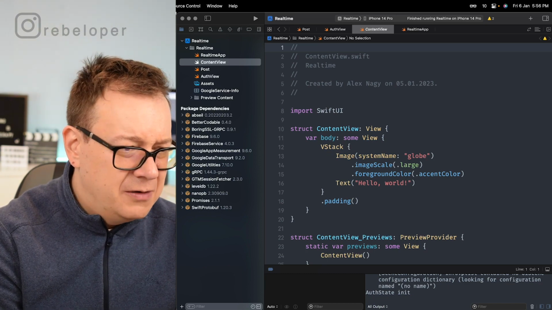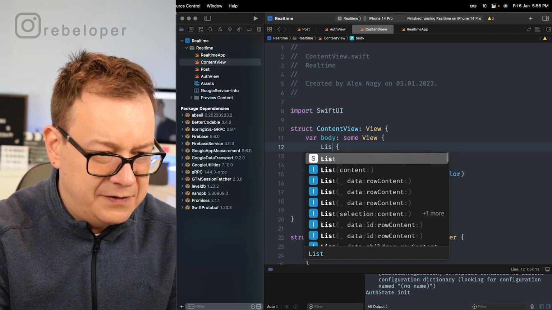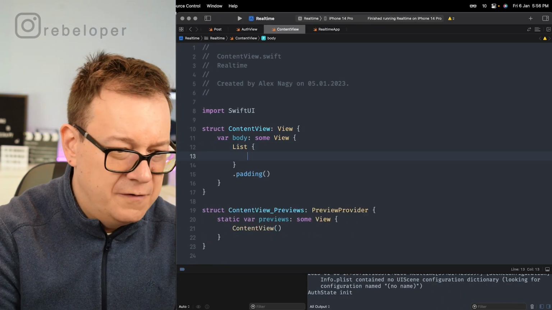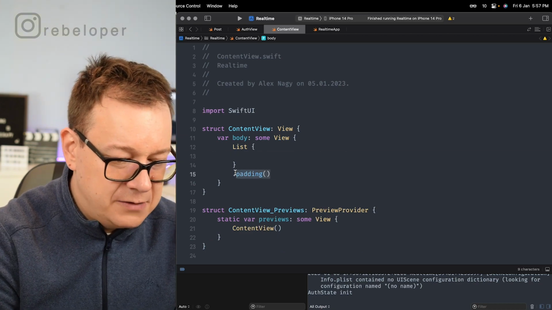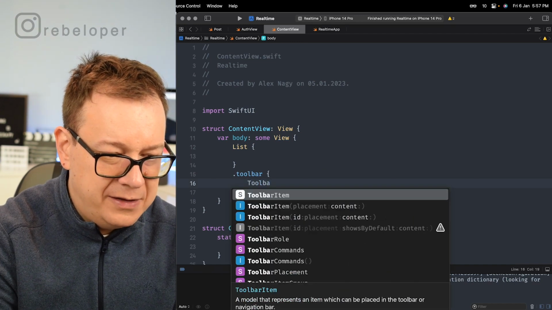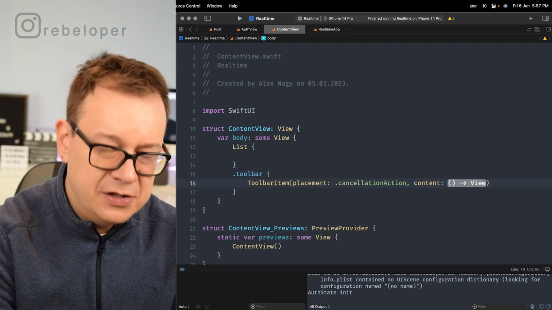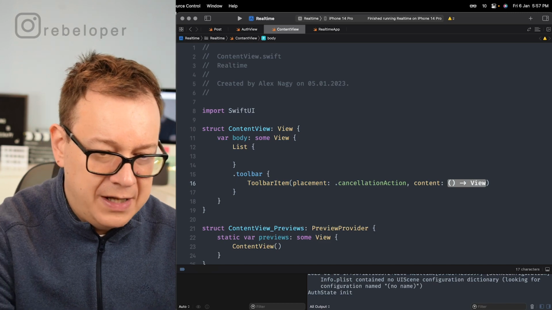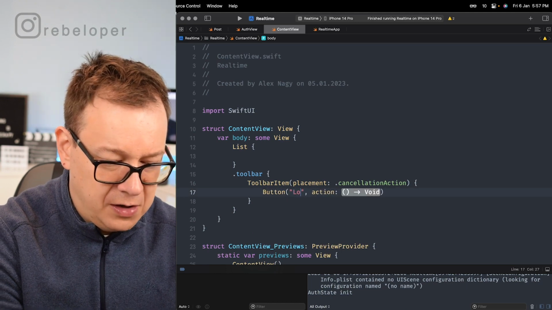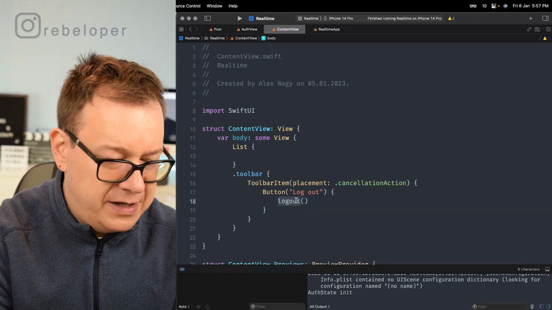So right over here, well, actually we are going to have a list. So let's just remove this VStack and let's have a list. Let's just have some more space right over here. I'm going to remove all of this gibberish, and on the list we are going to have a toolbar with some content, and let's have a toolbar item with a placement. And for the placement, I'm going to have with the cancellation action that is on the leading part of our navigation bar, and we're going to have a button with a title of maybe a log out. There we go. And for the action, a log out function that I'm going to create in just a second.